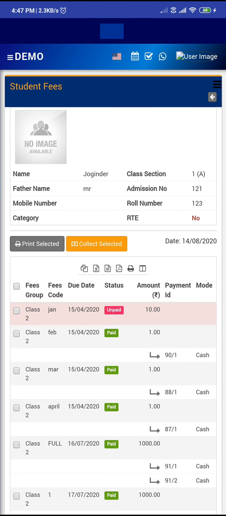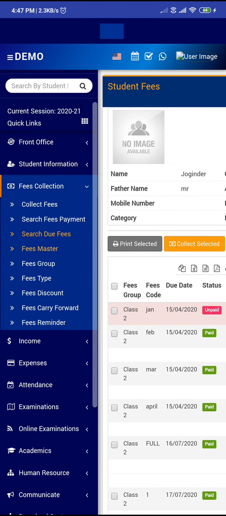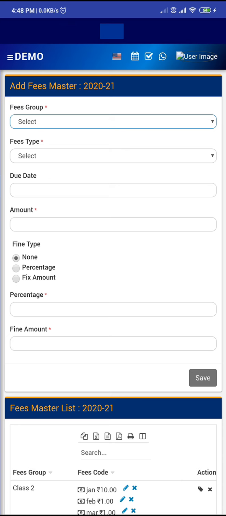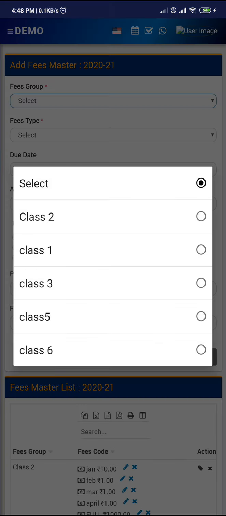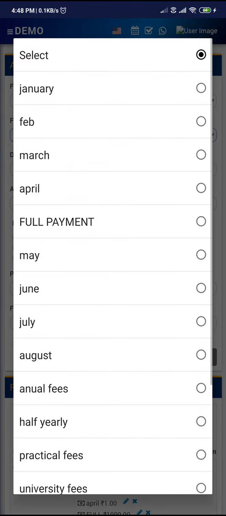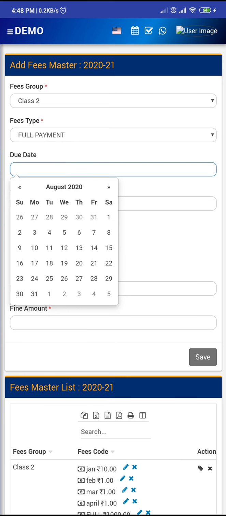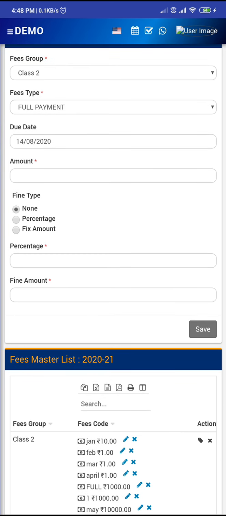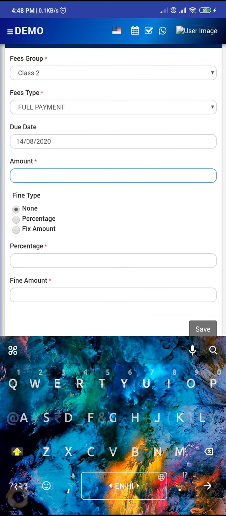The next option is Fees Master. Here you can add all the different fees structures with their specific fees groups and types. To add a new fees master, select the fees group and fees type. You can fill the due date, but that is optional.